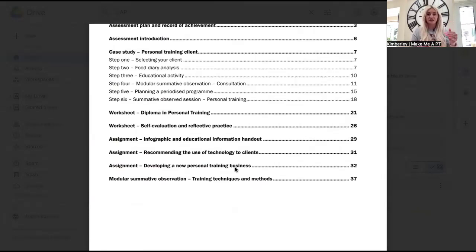Again, we have cheat sheets, we have templates, we even have a template that's filled out, so it'll really give you prompts on what to look for, so you don't feel overwhelmed. Or sometimes you can look at it and just think, oh my goodness, this looks really overwhelming, we break it down so it's so easy. And then we also have your modular summative observation, training techniques and methods, okay?